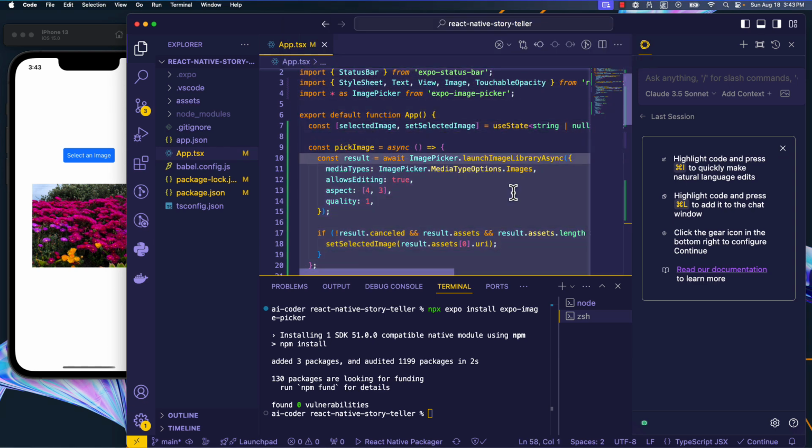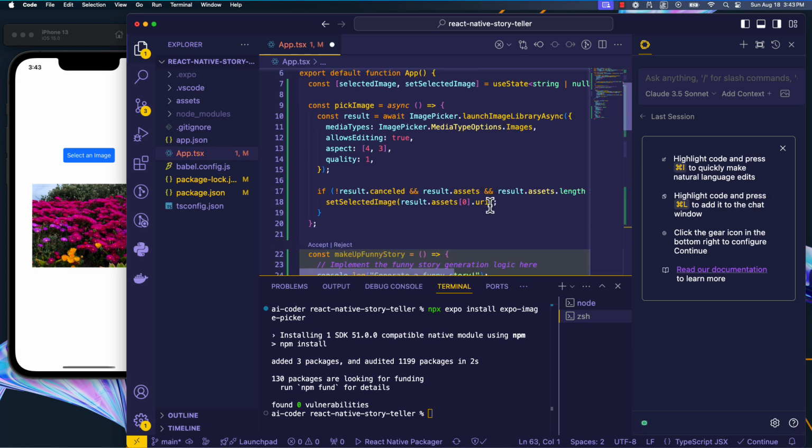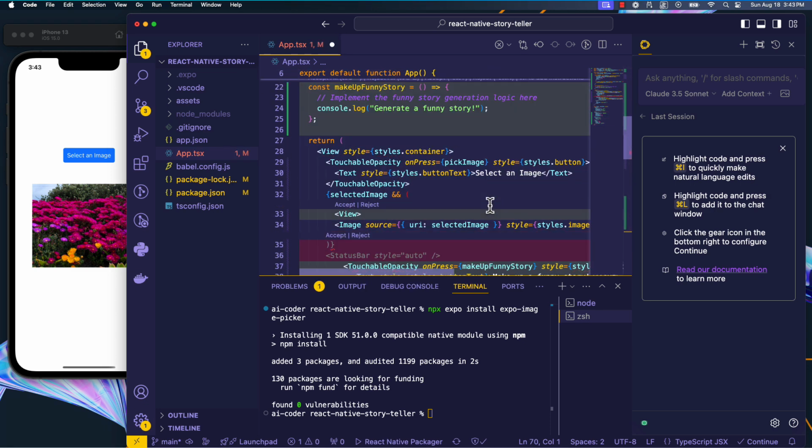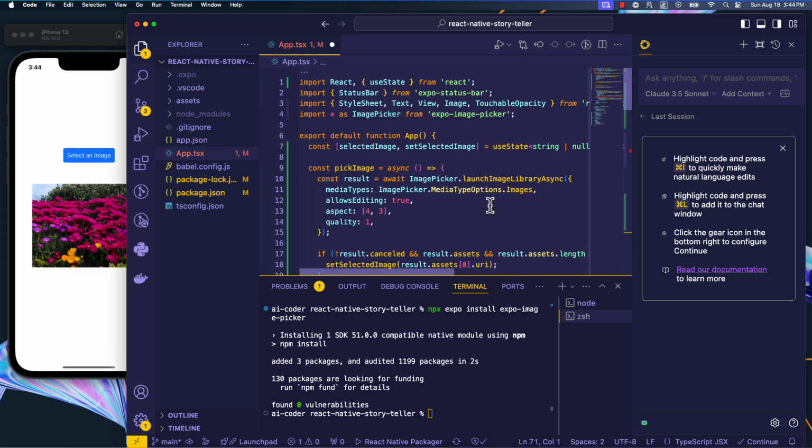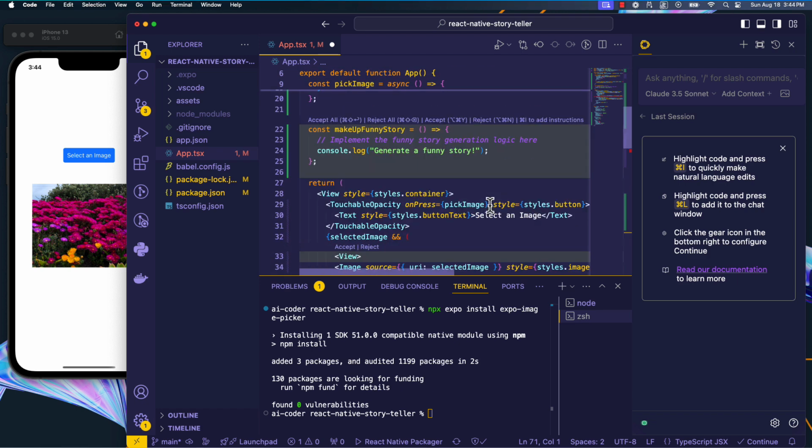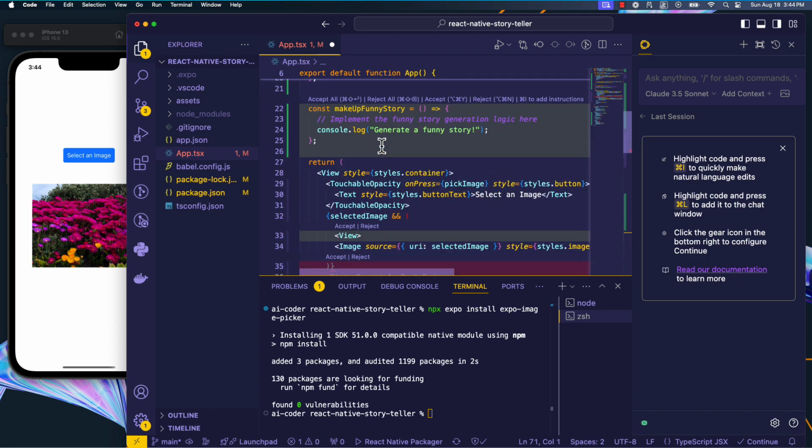And once again, Continue does its magic, makes the updates to our app. You can see it making the updates, suggesting the updates. And again, we have the ability to accept or reject.